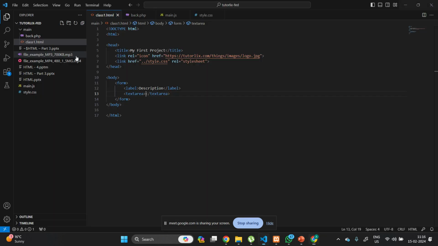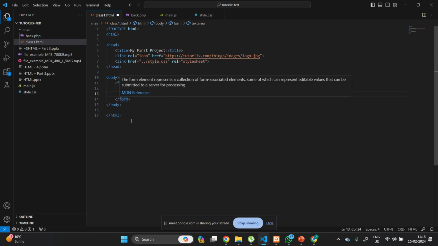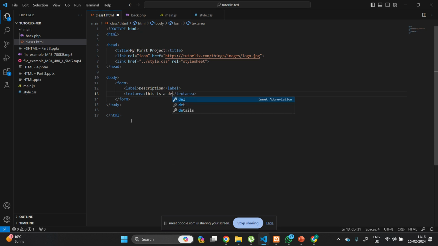Another thing about text area is that if we want some value to automatically come in text area by default, we can put these values between text area and slash text area. So we can say this is a default description. Now you can see that this is coming by default. Okay.